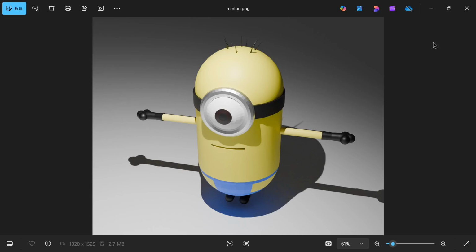All right, welcome guys. In today's class, I am going to be teaching you how to make a simple 3D minion using Blender. Without much further ado, let's go into this class right now.